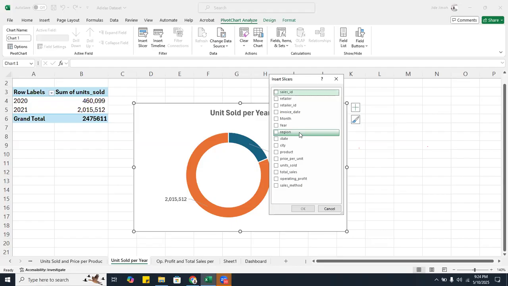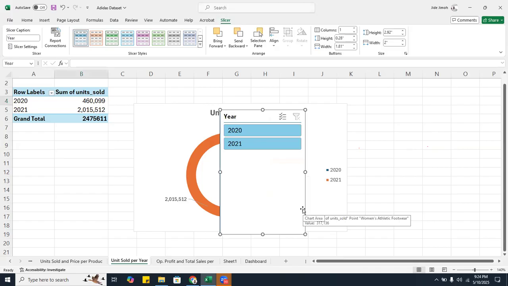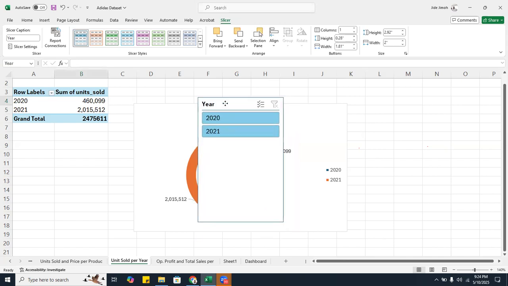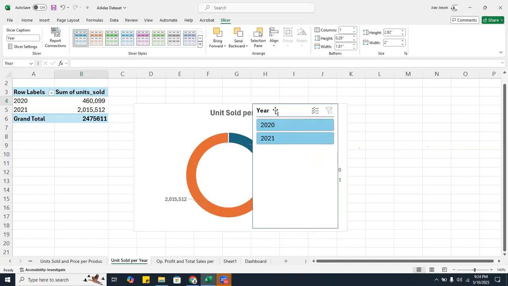So now let me pick one slicer to start with. I'm going to pick the year slicer. When you have picked a slicer, tick the checkbox beside it and click on OK. Ladies and gentlemen, this is how a slicer looks. Because I picked the year slicer, it has told me the 2 years that we have in our data set, which are 2020 and 2021. So this is a slicer.